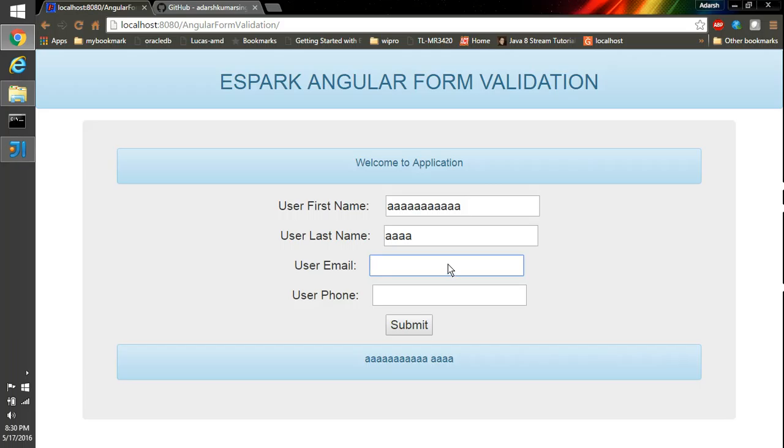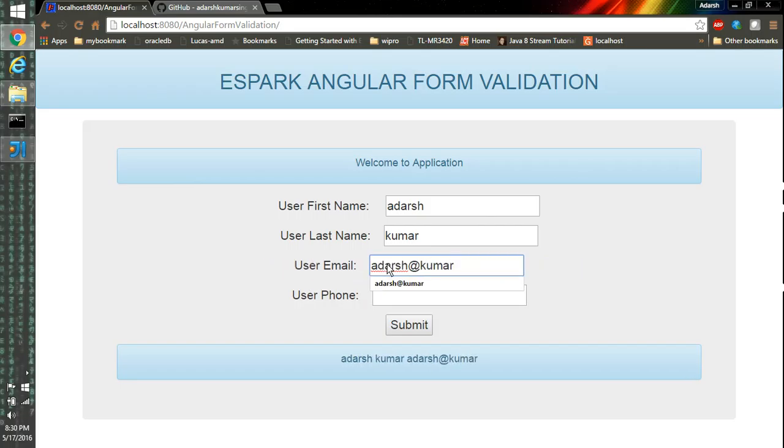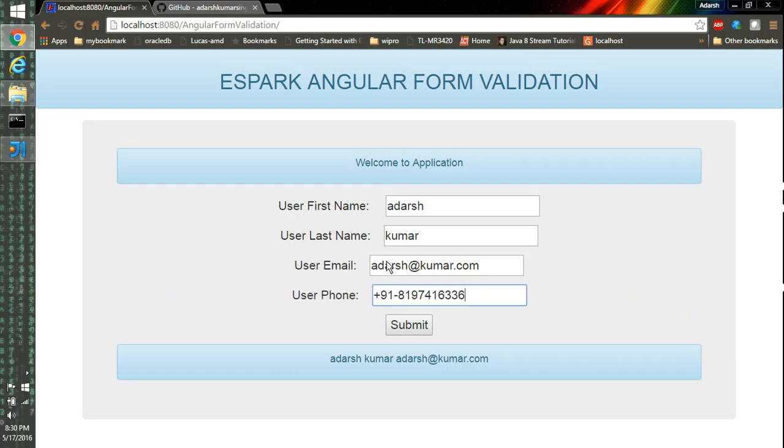So I'll give the proper data here. Adarsh Kumar. If I say Adarsh at the rate, and if I try to skip this, it's going to say invalid email. I'll say adarshkumar.com. Then if I enter a random digit, it says phone number is invalid, so I need to enter +91/8197416336. Okay, so this is also a valid string we can give in this way.